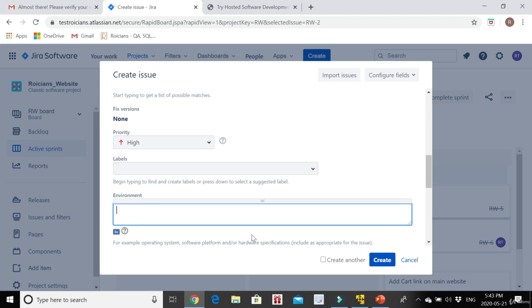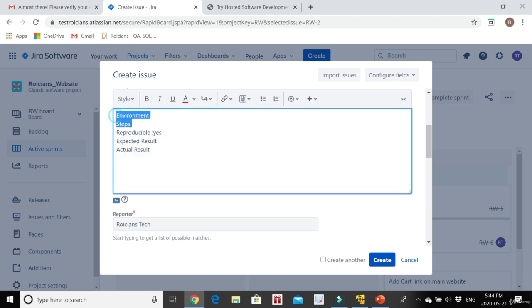Jira is a totally customized tool. If you want to configure any field, you can configure it from here. If you want to remove any field, you can remove it from here. So this is customized, and sometimes you don't have the environment section here. If you don't have it, then you can write it here like we did earlier.